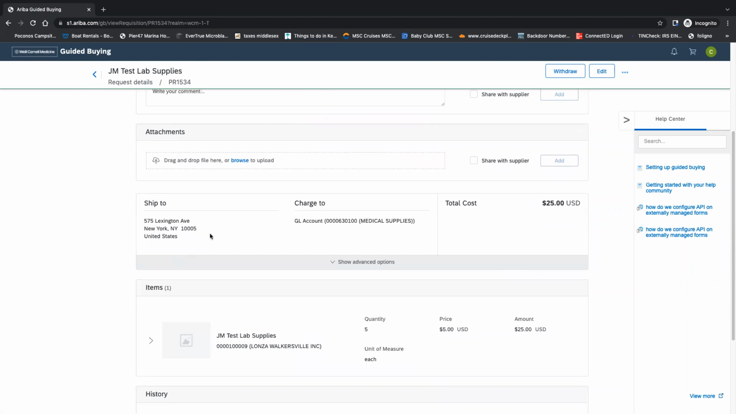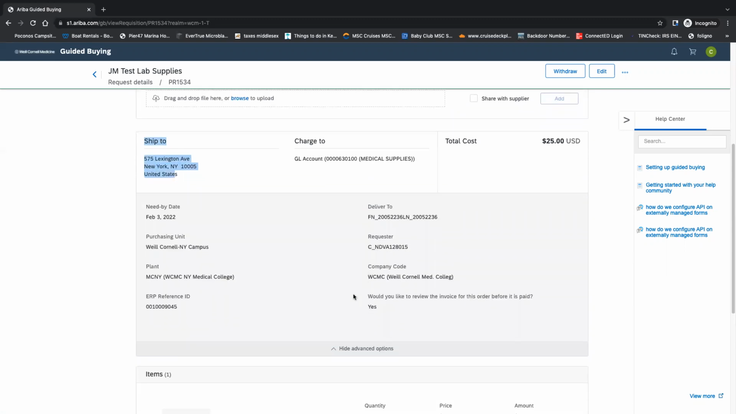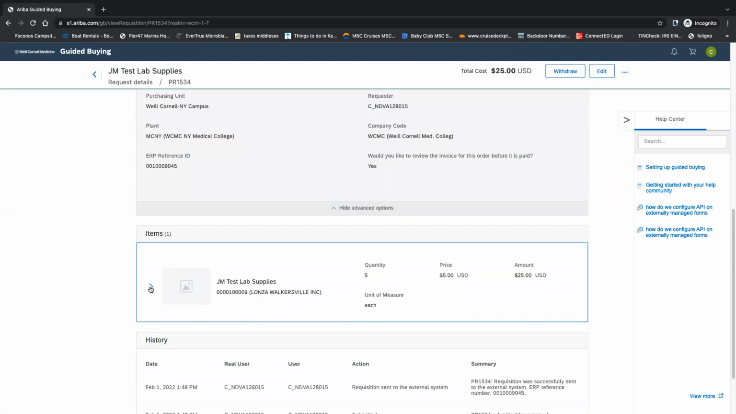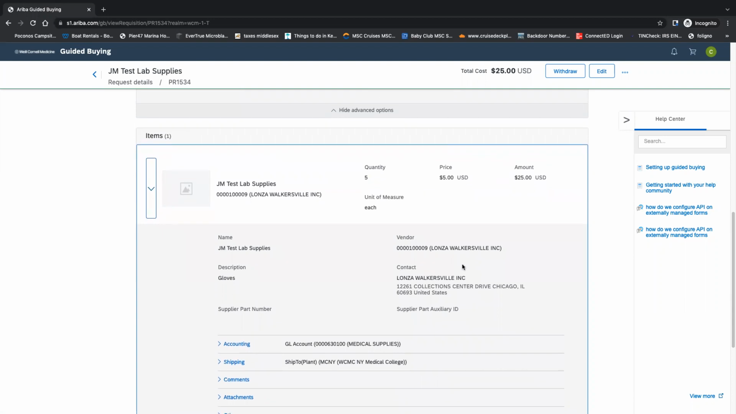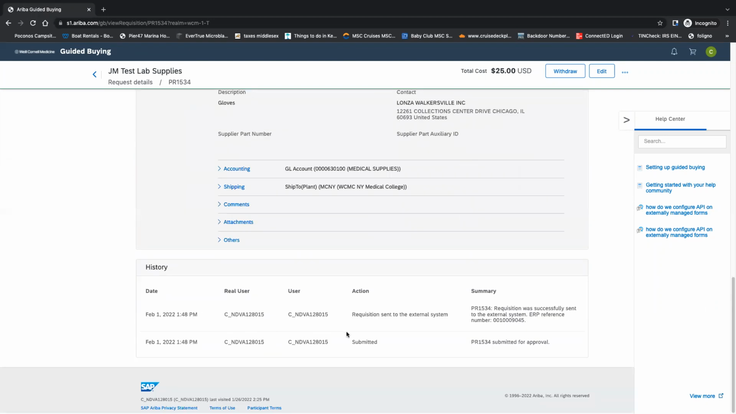Here you will see the ship to, basically where the item is shipping to, and the charge to. You can also go into details if you want to see the requester's name, who requested it. Also, it will tell you the line items from the supplier and the history. So this would be new as well. I know usually end users will go to related documents and see the history or approval. Actually, you will see everything in here.